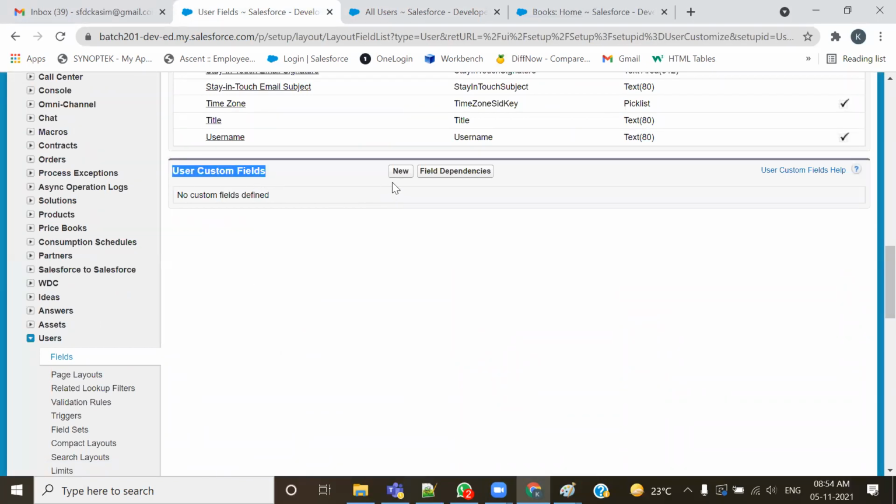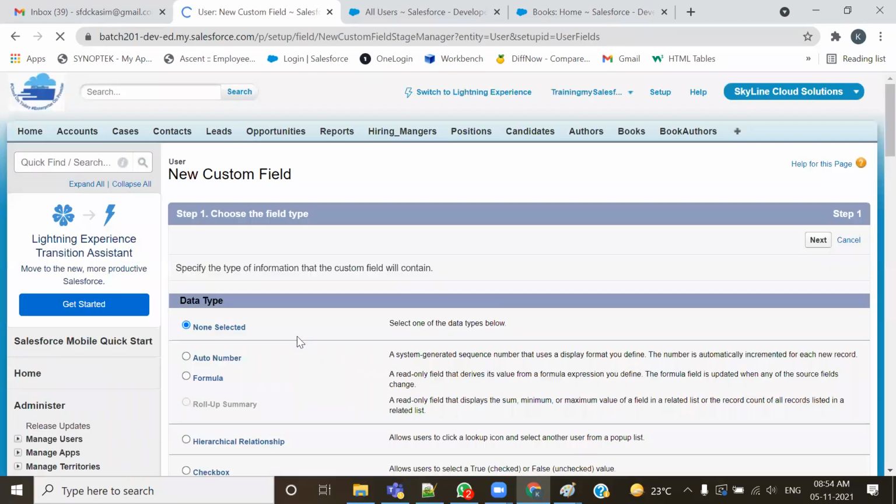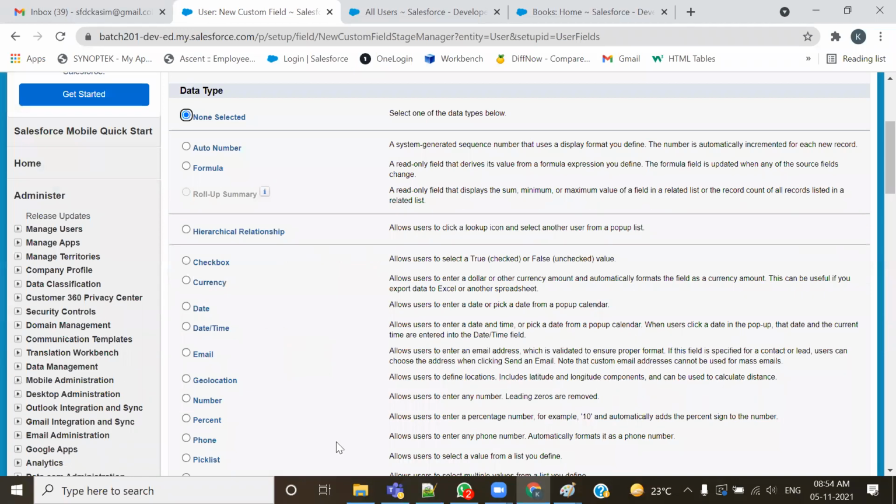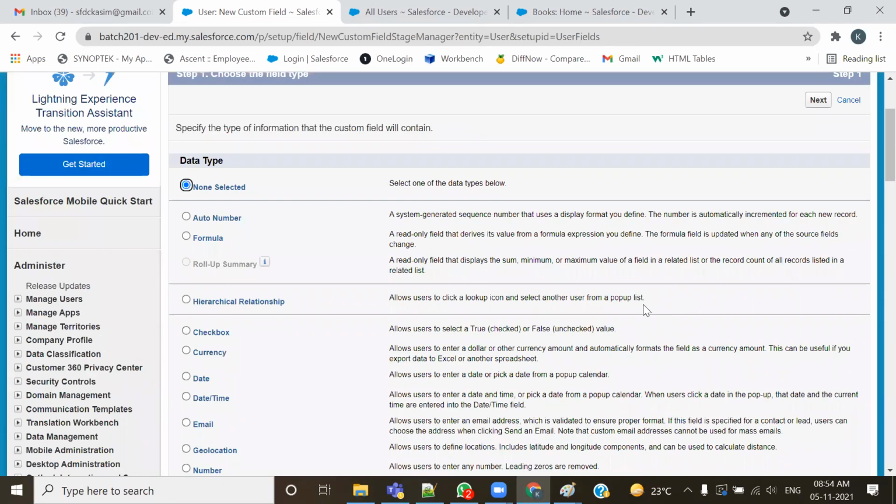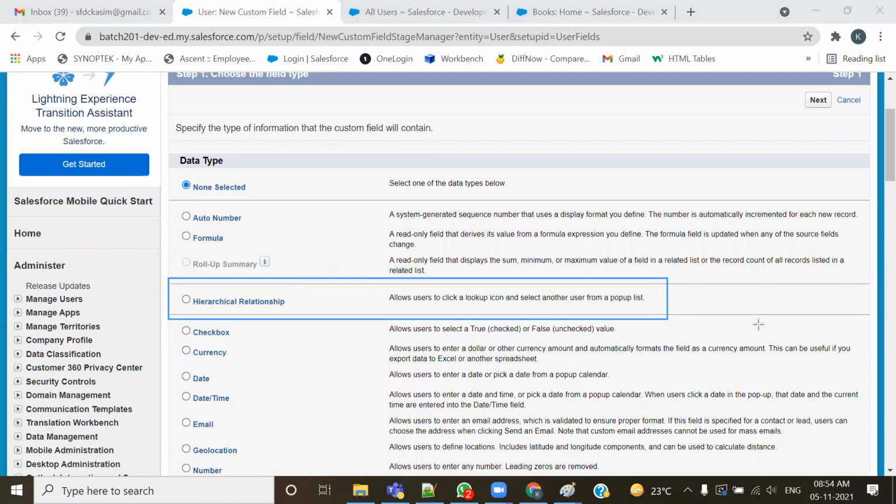Now here, if I wanted to create a new custom field, let's go with this new option. Now see what kind of relationship we could create over here inside this user object. Now you could see that we have an option to create the hierarchical relationship, but that too only inside the user object. Other than the user object, there's no other option. There's no option to create lookup, external, master detail. There's only one option, hierarchical relationship.